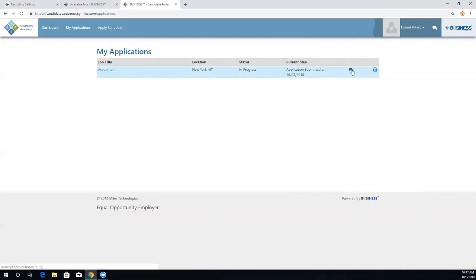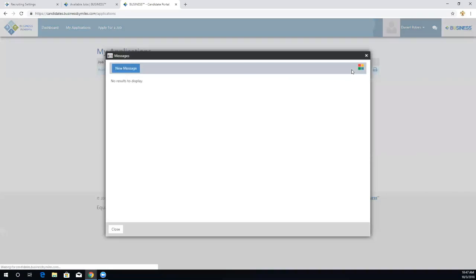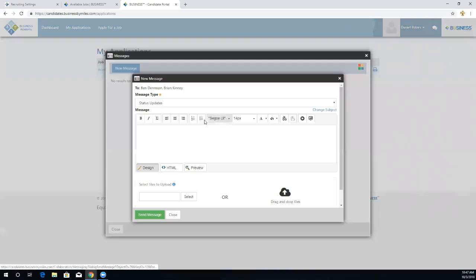Now if they do want to send a message to a recruiter, they can choose this message bubble here. And when they choose new message, you'll note that the recruiters are pre-filled. So those are the recruiters assigned to that job posting, and they can message them with any questions because we've allowed those candidates to message from the dashboard.